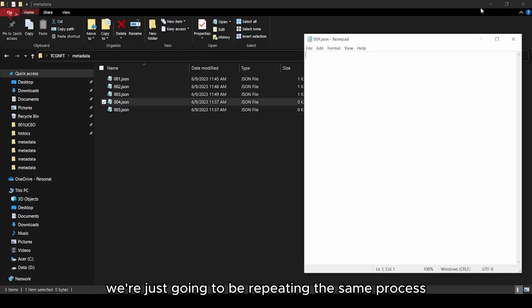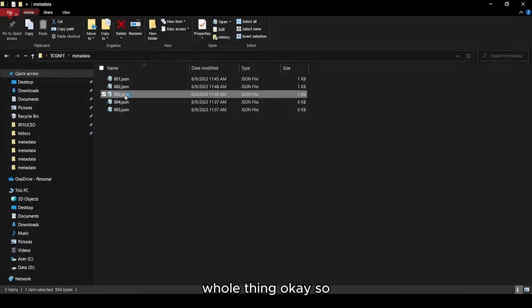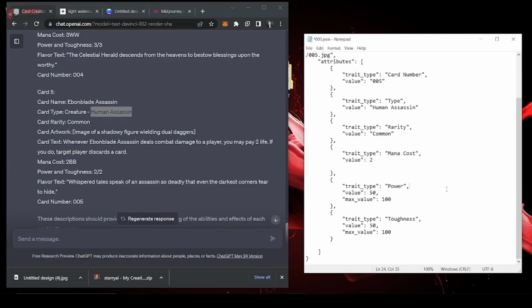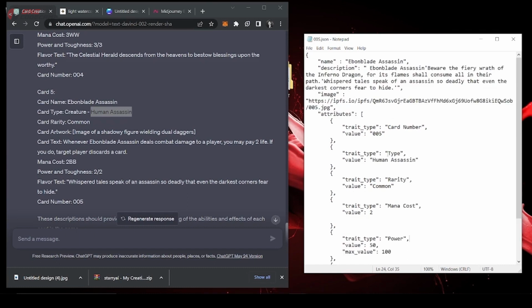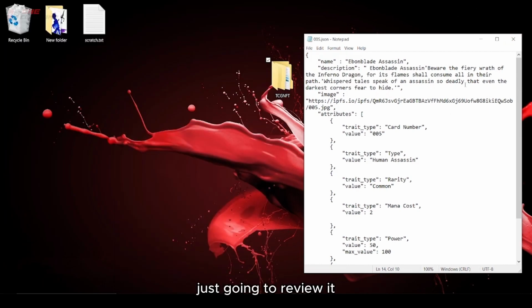So we're just going to be repeating the same process over and over until we finish the whole thing. Okay, so let me just save this, and I'm done with the JSON format for all 5 metadatas. You can also go ahead and review everything. Like, for example, even a comma, if you make a mistake, you're not going to be able to see your NFT. So I'm just going to review it.